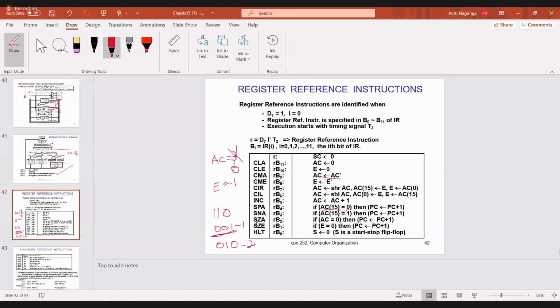Next, SZA. SZA is important. SZA means if the total accumulator is 0, and the accumulator is a 16-bit register, then do PC plus 1 into PC. Here we are not checking the 15th bit of the accumulator; I have to check the entire accumulator to see whether it is 0 or not. When it is 0, PC is incremented by 1. Whereas in the last two previous instructions, I was only checking the 15th bit of the accumulator.